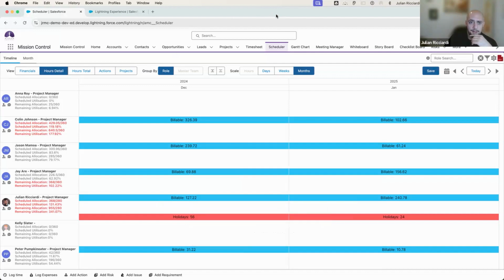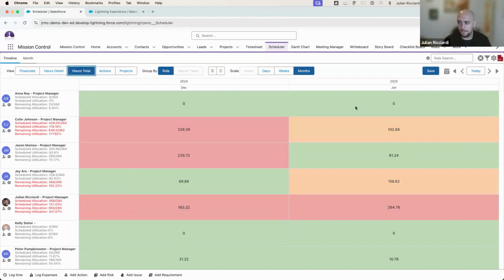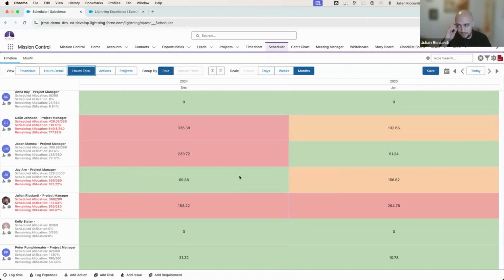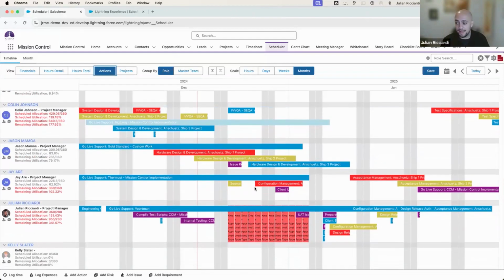So with that being said, what we could do is also go into hours total, and from here you'd be able to see the amount of hours that have been assigned to individual resources, and also we have our actions tab. So this is where it gets a bit interesting. Think of it as a bit of a Gantt chart, but for scheduling. This is a tab that can be used to identify who's working on what, see your schedule allocation versus utilization.